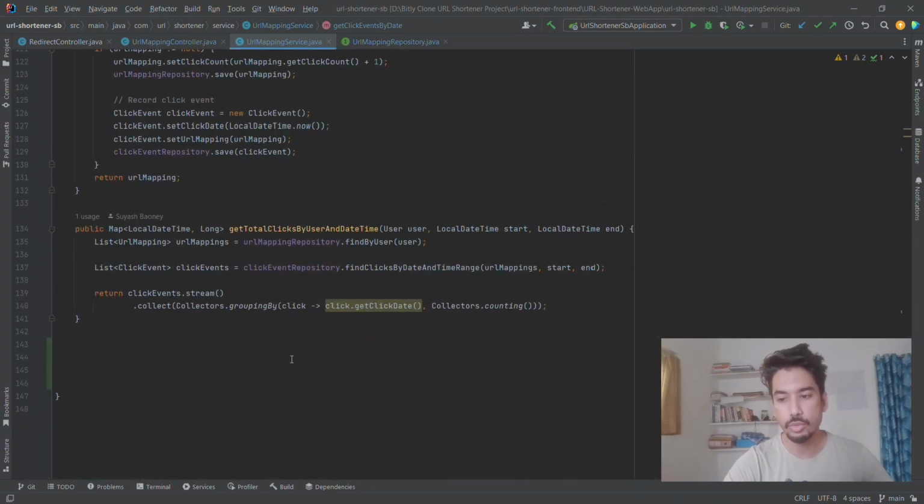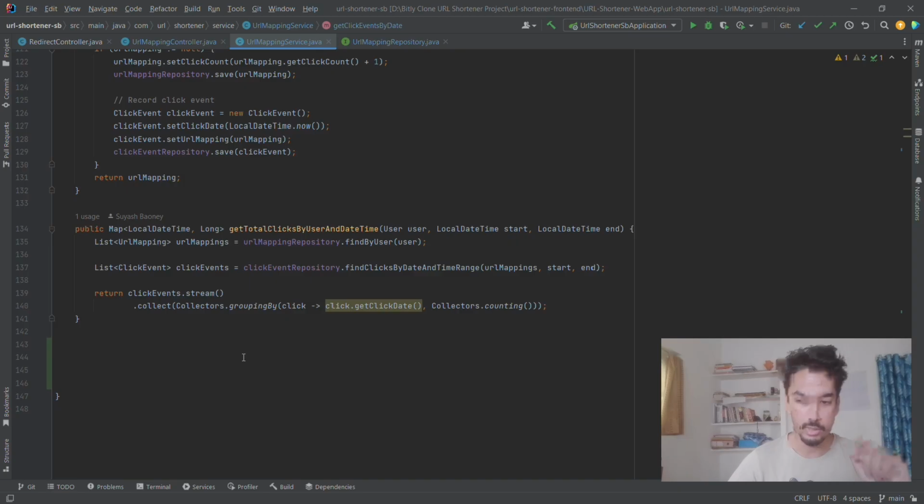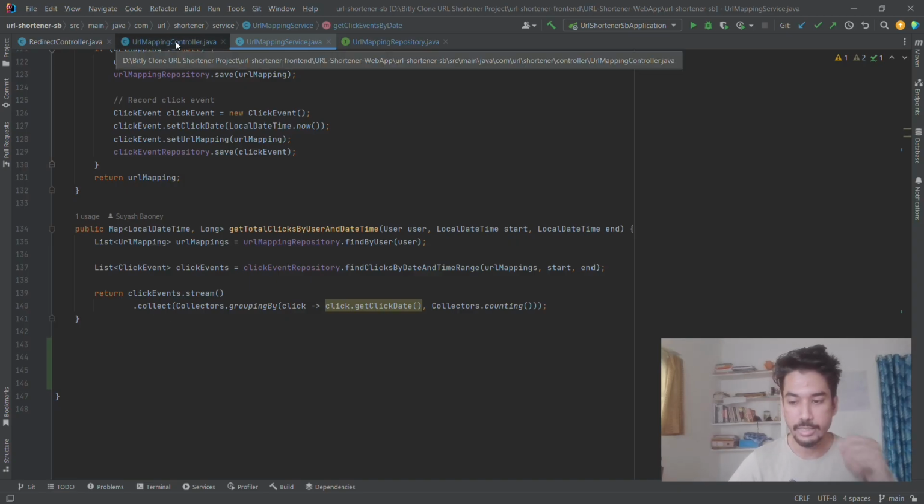In order to customize the short URL that we have generated, we need to be able to update this URL in the URL mapping entity, or the table, so that the new URL that we have created will point to the original URL that the user wants. For that, what we need is one small PUT API, so we'll be creating that right now.